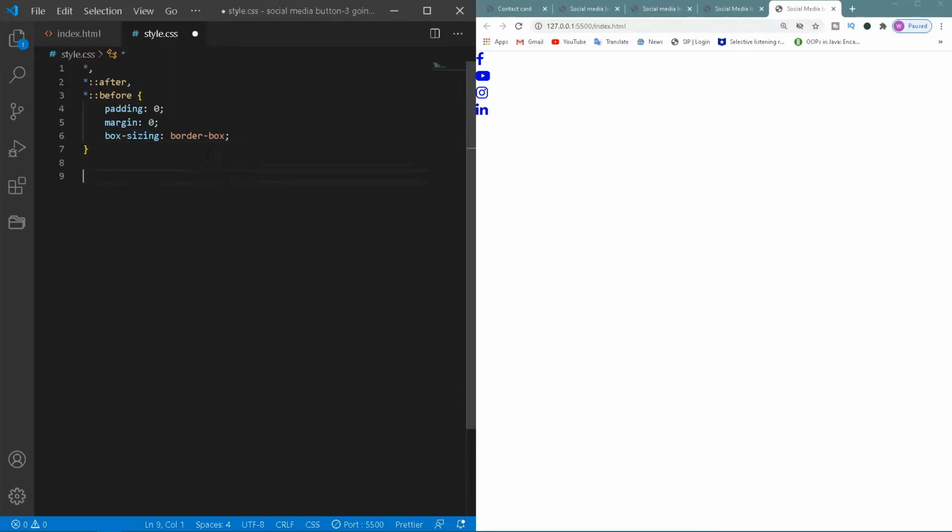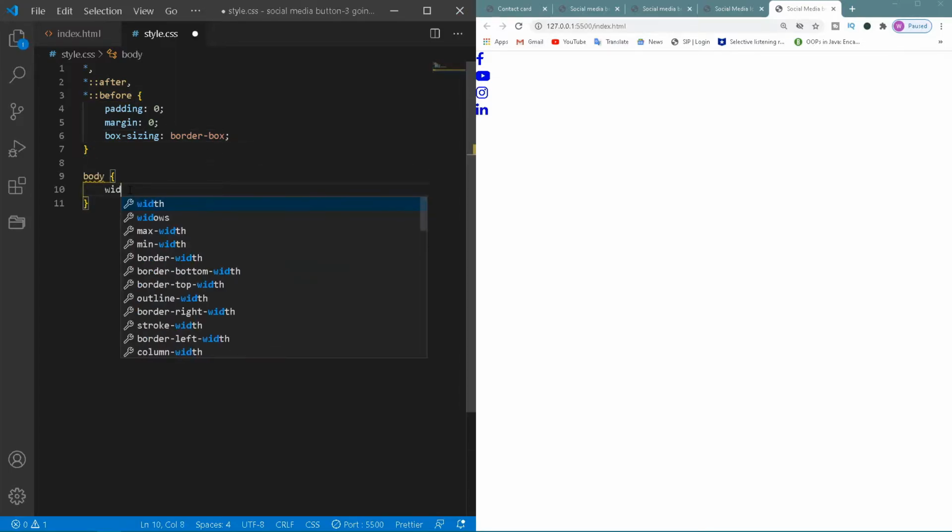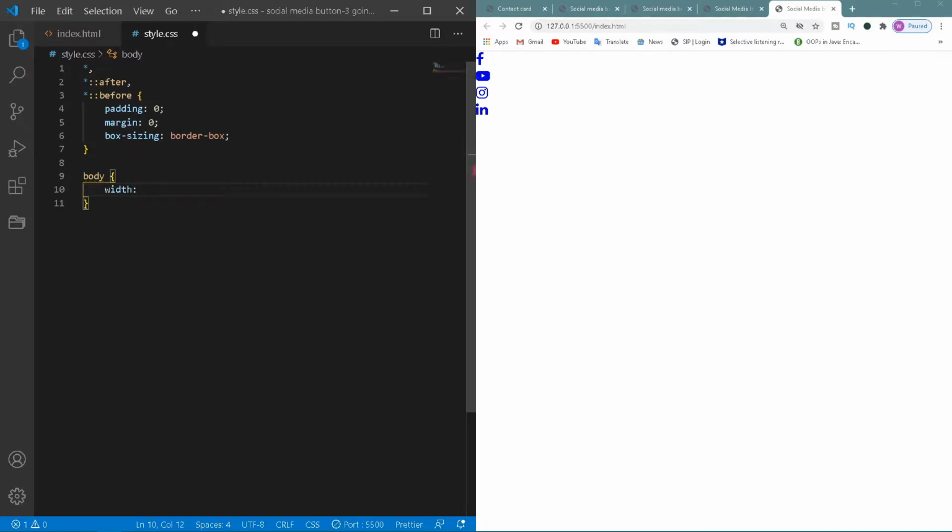Alright, so let's just jump right in. I want the body. For the body, I'm going to give it a width of 100%, height of also 100%, and then I'm going to give, okay, yeah, something like that. I'm not having any font family or anything, so let me just go.